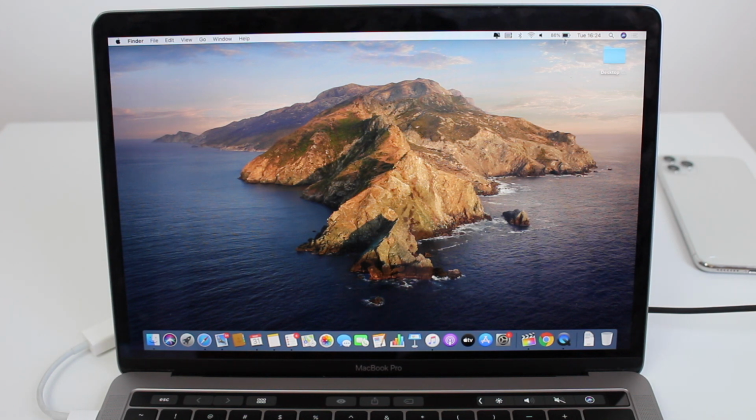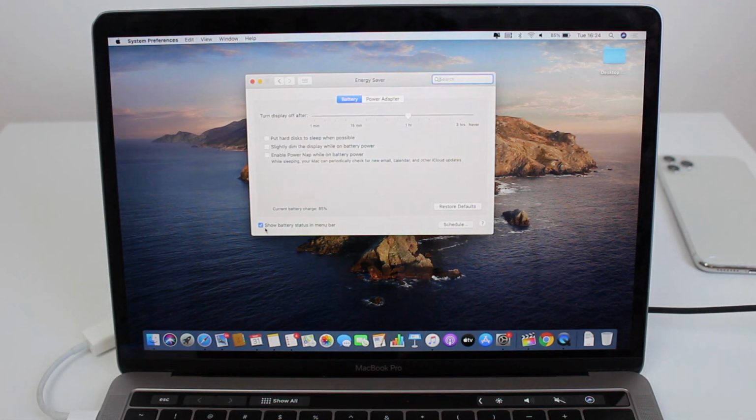Since we're here talking about this battery widget right here at the top, click on it again and make sure to go ahead and show percentage, okay? So you can see, for example, I have 86% of battery life remaining. If your computer is a little bit older, it may not show on this menu, so go ahead and open Energy Saver Preferences and then click here to show battery status in menu bar.